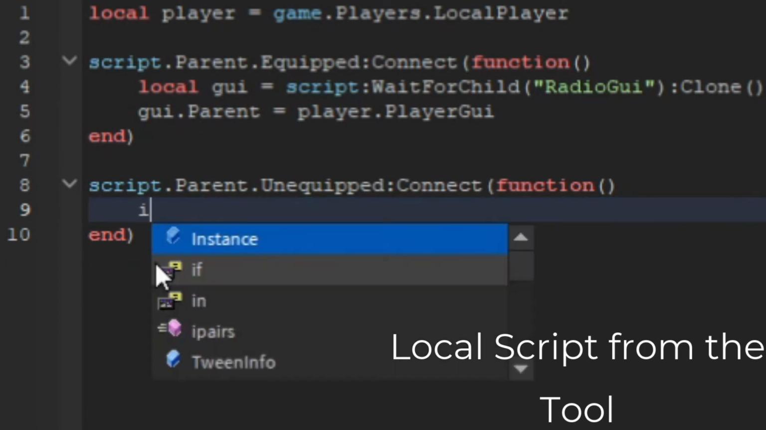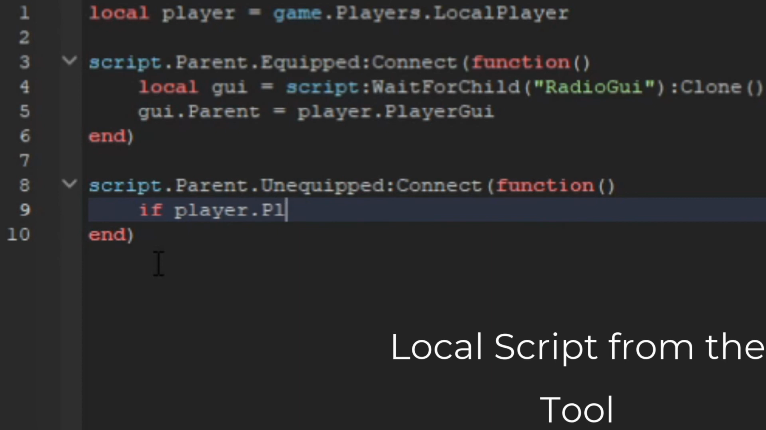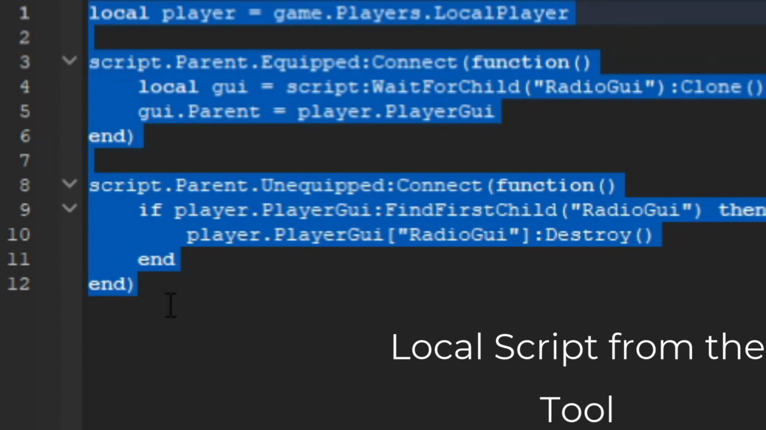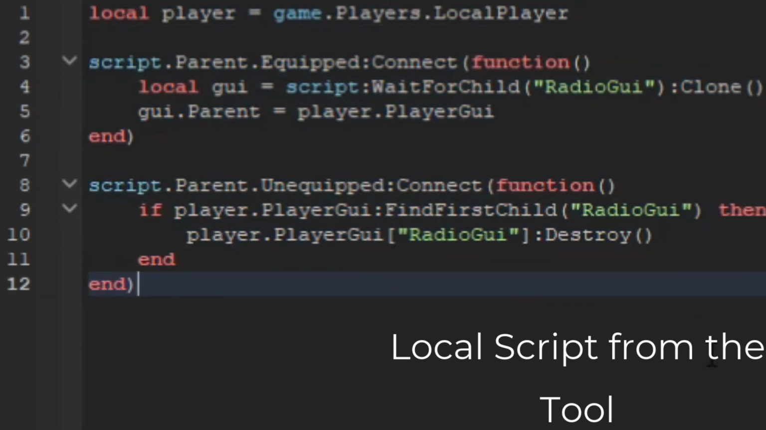So we're going to say this: if player.PlayerGui:FindFirstChild("RadioGUI"), if they still have the UI, then player.PlayerGui["RadioGUI"]. We still need to check. Destroy. So we're destroying it now. This is actually a useful idea, this script will help you pop out the UI or not.